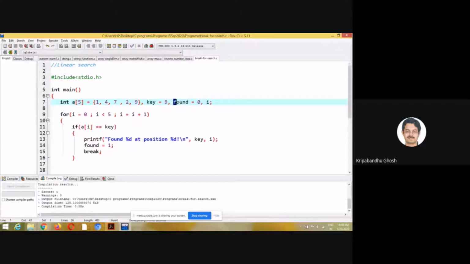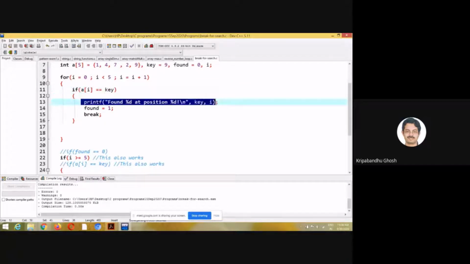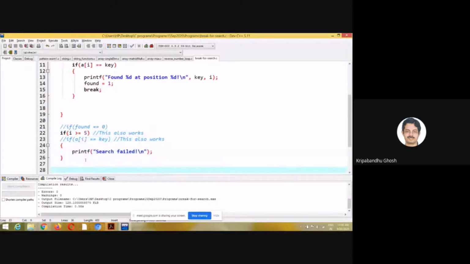Since the value of found is set to 0, as long as found is 0, we would know that the key has not been found. But the moment the key matches with any one element of that array, we can print the message that it has been found at a particular position. We can set found and we can break, which means that the control will come out of the loop. So there are going to be several ways of checking whether the search has failed, right?